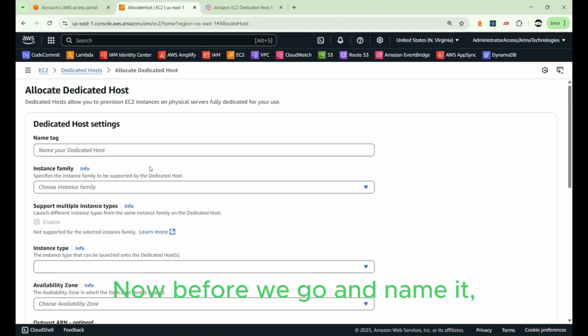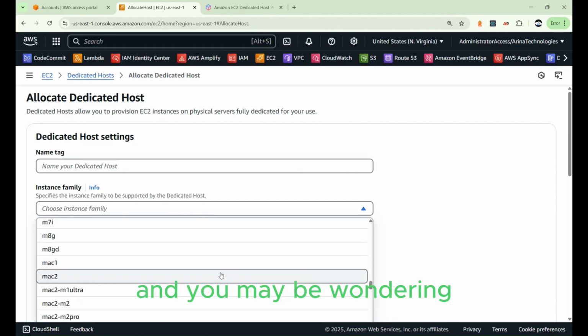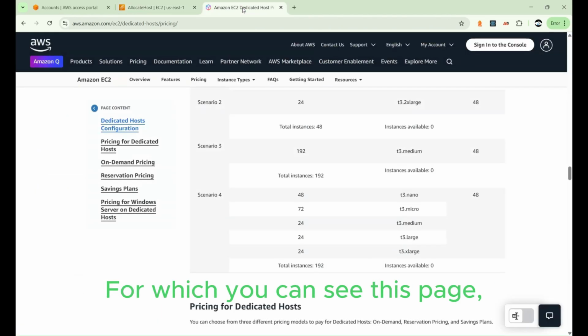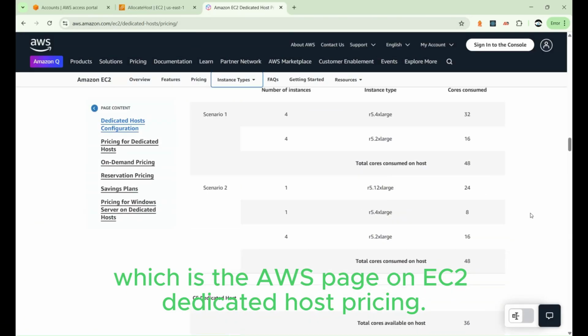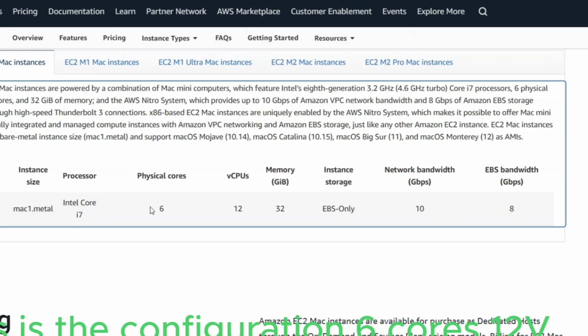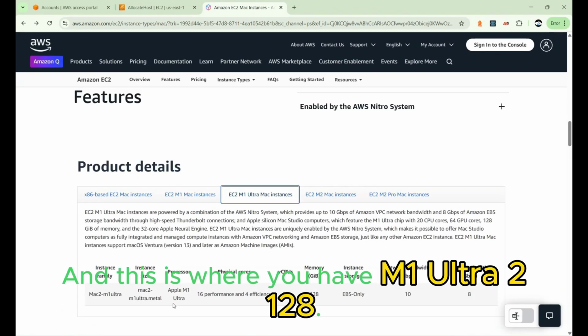Now, before we go and name it, I would like to show the different Mac options. You have Mac1, Mac2, and you may be wondering what is the difference between each, for which you can see this page, which is the AWS page on EC2 dedicated host pricing. Mac1's instance size is mac1.metal, Intel Core. This is the configuration, 6 cores, 12 CPUs, 32 GB. These are pretty high boxes. And this is where you have M1 Ultra, 2128.